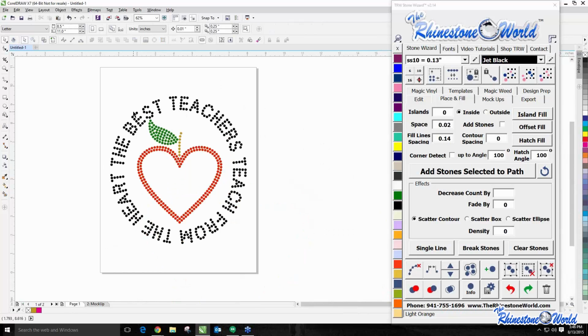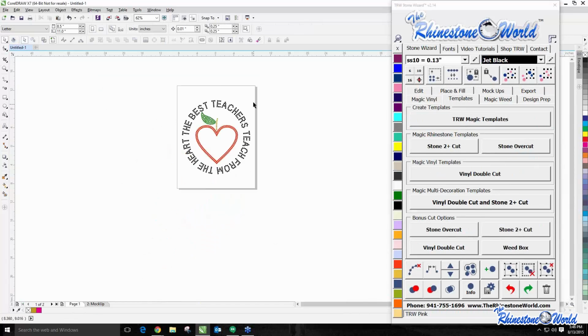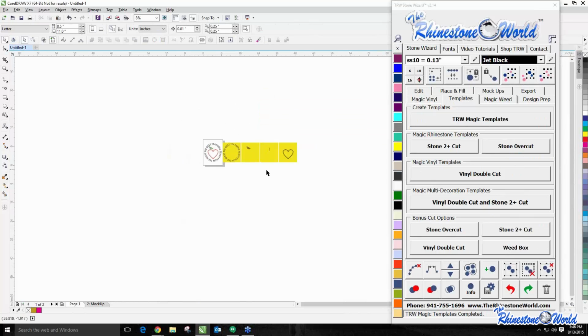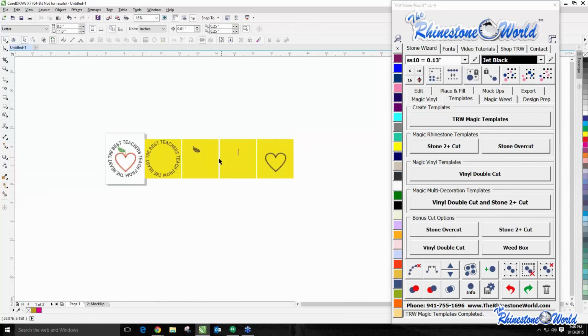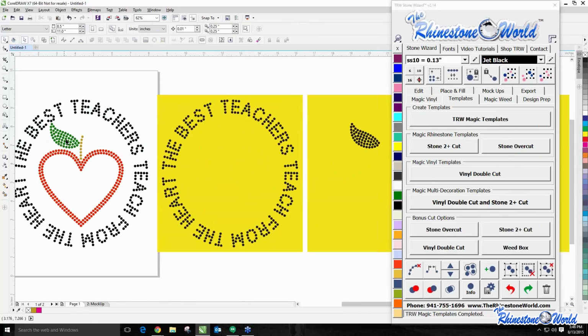All right. So I did see a lot of questions. Of course, this is going to be one of the free designs for you guys. So I'll go ahead and drop this in there. Now what I want to do is separate these colors. So I'm going to go to my templates, hit left click on, actually, you know what I'm going to do first? Replace all my stones. And then I'm just going to go ahead and left click on my TRW magic templates there. There's my separation.